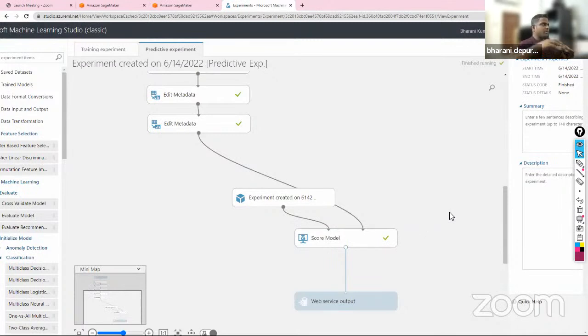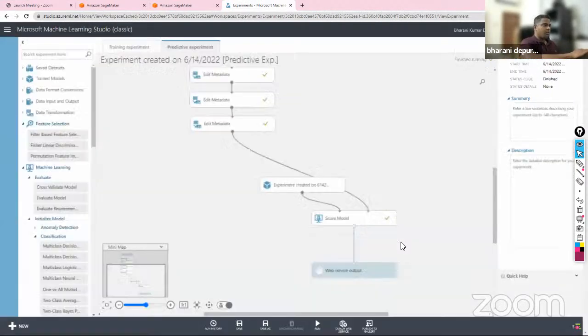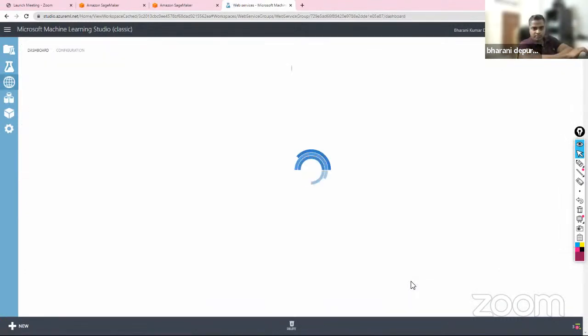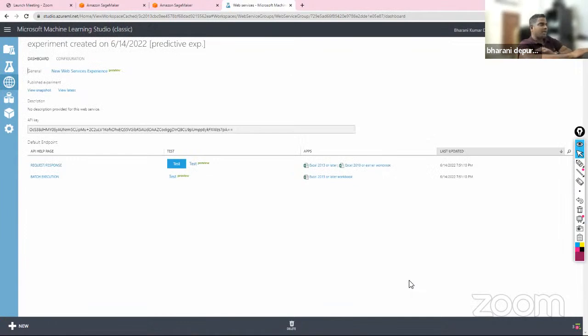Okay, so the web service also is created for me to deploy my model. And now it says deploy web service. The moment you click on deploy web service, it is going to deploy a model. And then it shows up this. You have the API key.